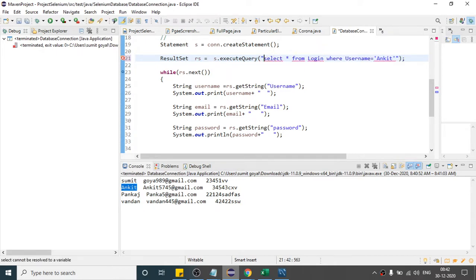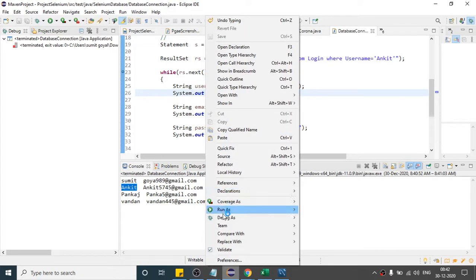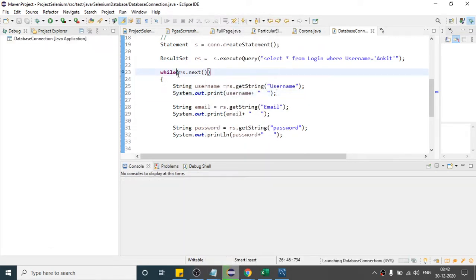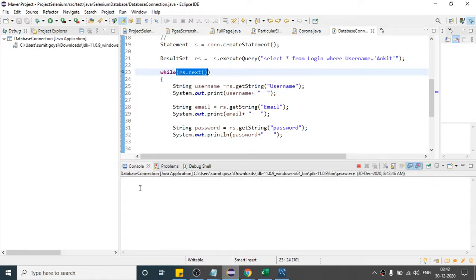Put double quotes here, right? So if I now run this, let us see whether we are getting only Ankit data or not. So this time you should have only one row of data and Ankit data should be printed, right? So only Ankit data came.